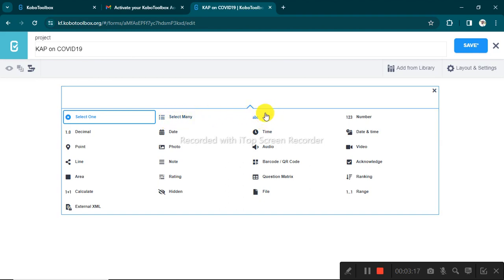Then this text, this other one, you can use this if you want respondents to give their responses in terms of text, meaning the respondents will type what they think or what they have to answer. So they will type by themselves. So that is text. And this text can mean letters alone or a mixture of letters and numbers.